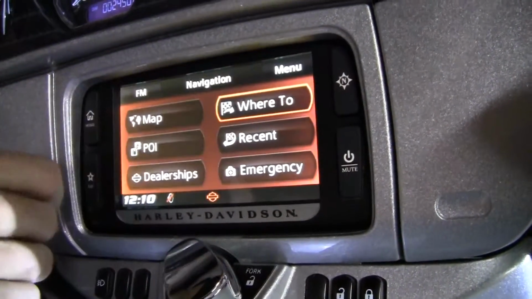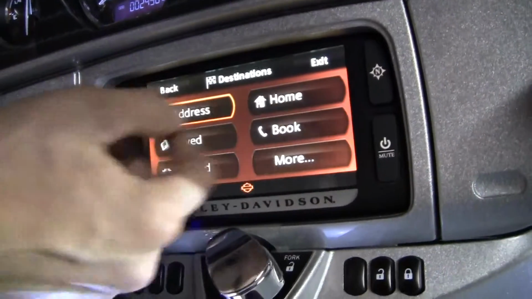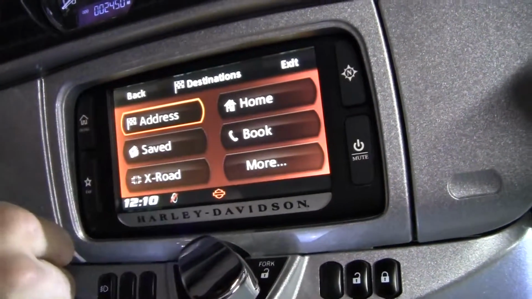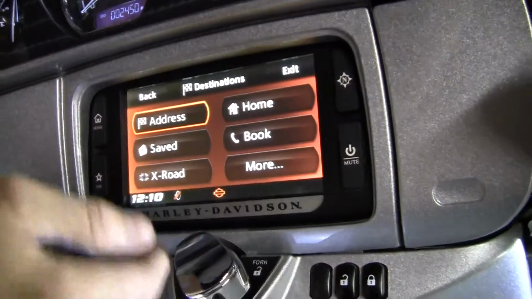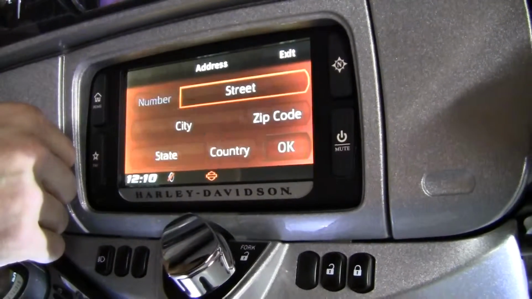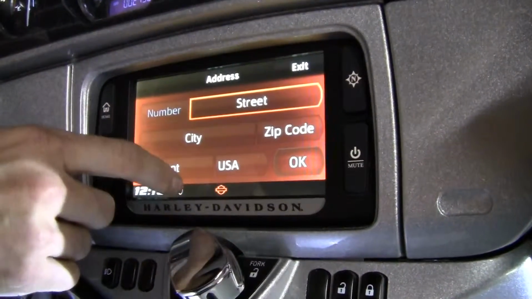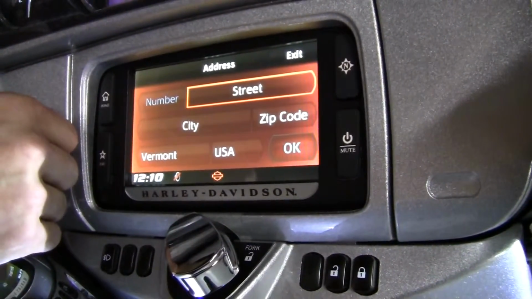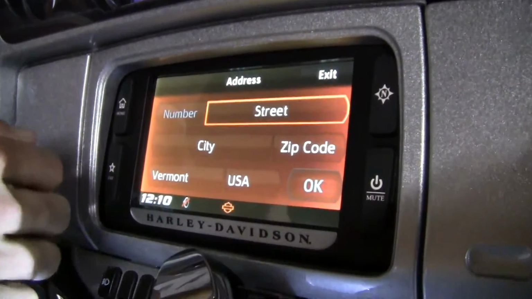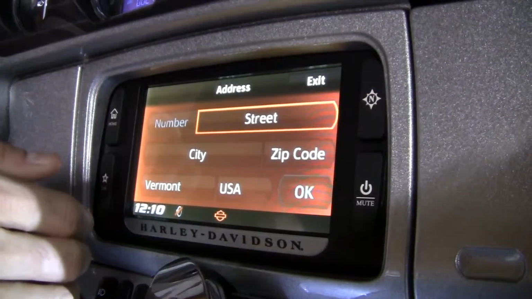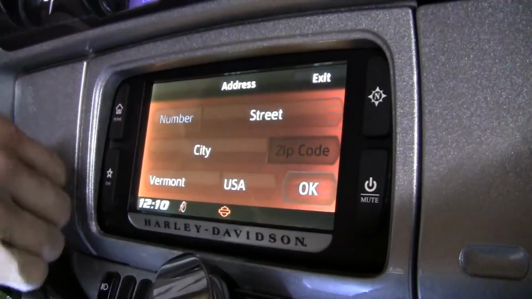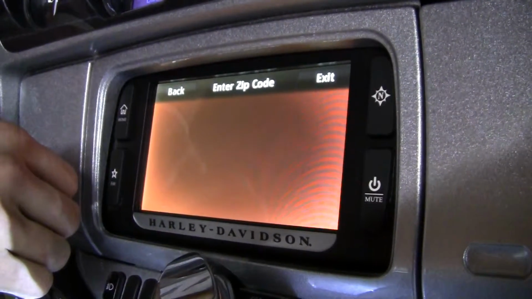And where to. So where to, we can save our home address, which we most certainly do. Also, if we have addresses saved in our phone book, we can pull those up. But for this instance, we're going to go ahead and just enter in an address. So if we want to enter in an address, we want to start at the bottom and work our way up. So USA, okay. Vermont, sure. If we're traveling in a different state or heading to a different location, we want to make sure we alter that first. Then we want to enter our zip code.